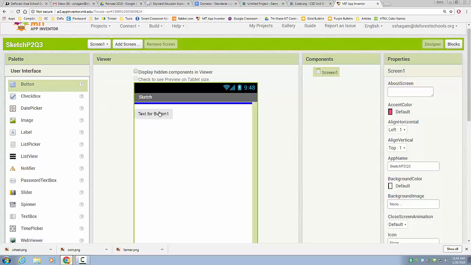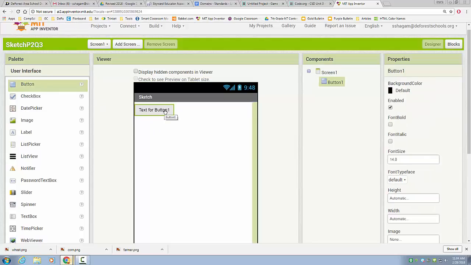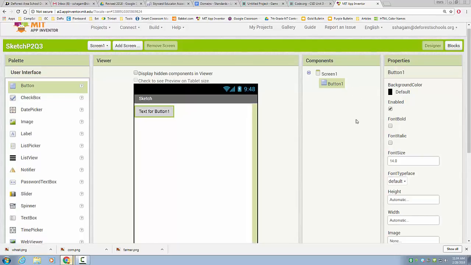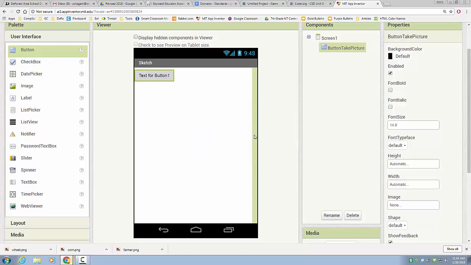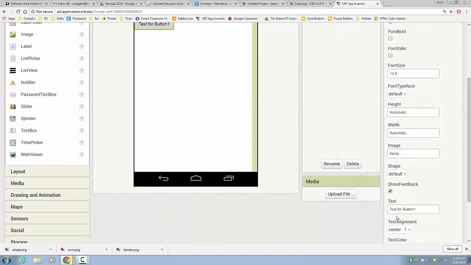So first I will drag over a button, and I will rename it ButtonTakePicture, and I will change the text to Take Picture.